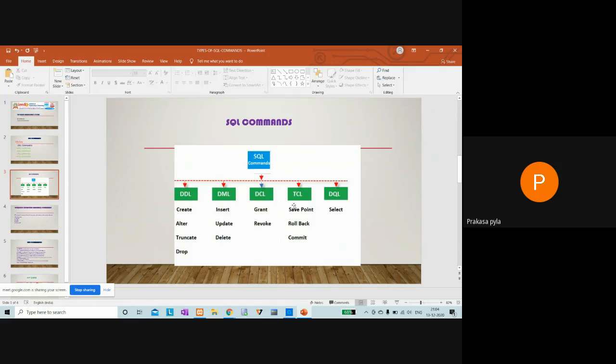And the fourth category is TCL commands, which is nothing but transaction control language commands. So if you want to perform any kind of transaction, after that, if you want to commit, save the changes, or redo the changes, or save the transaction at a particular point, for this purpose we use savepoint, rollback, and commit.